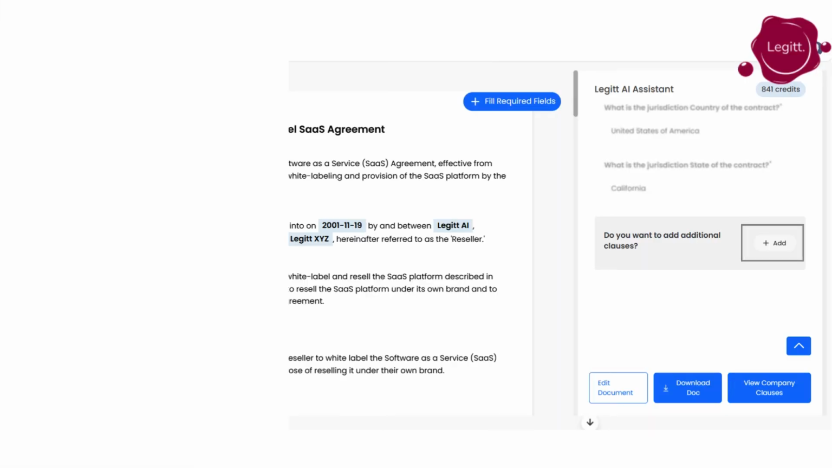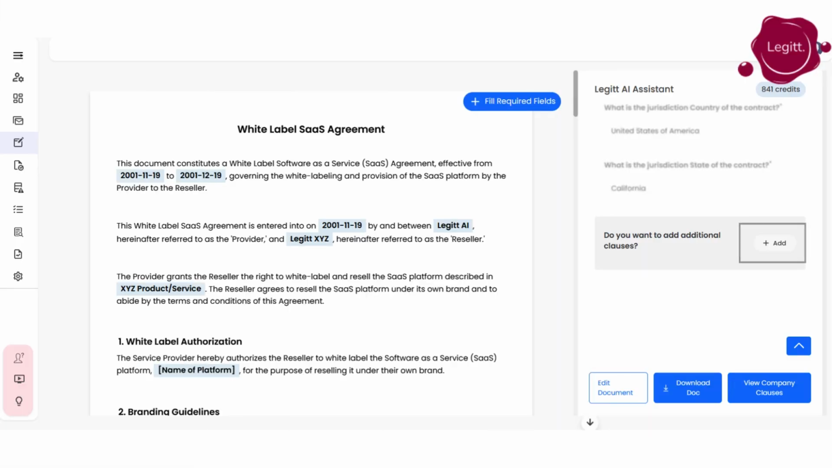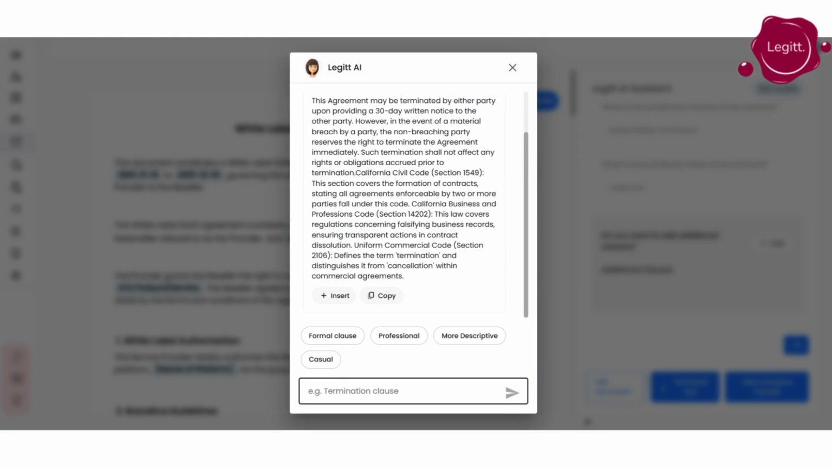If you need any additional clauses, click on the Add Clause option, name the clause, and it will create the content of the clause based on the contract you have created, and then you can insert it.